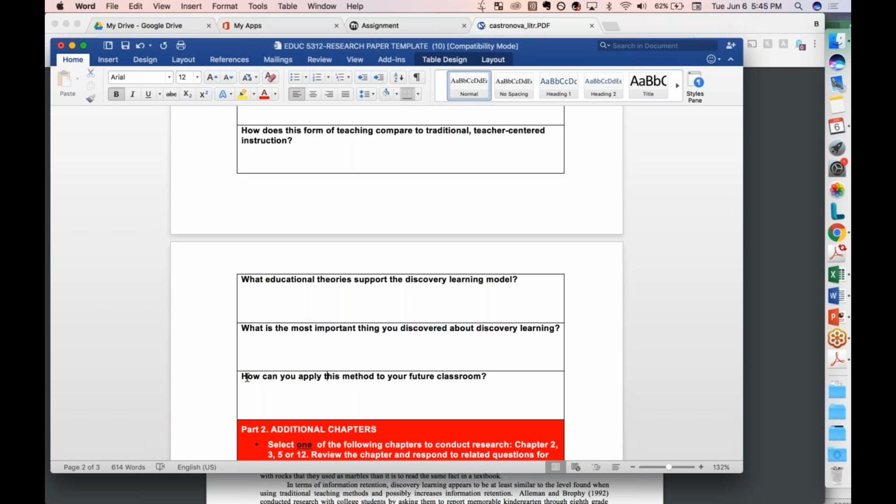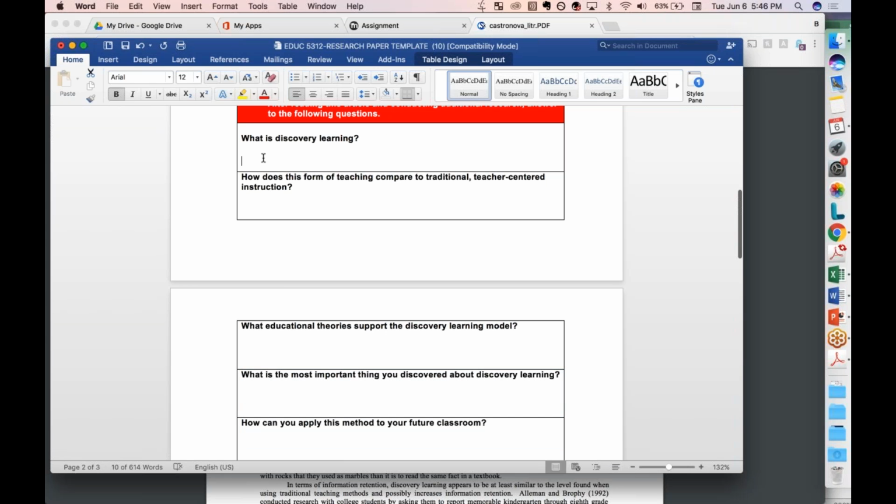And also this section is similar. It says, how can you apply this method to your future classroom? So even, let's say you're a practicing teacher or maybe a future teacher, think about your classroom and think about how discovery learning can be used in your classroom. Again, this will be pretty much on your own. You're going to write your own paragraph here without relying on other sources. All right, so these two sections are mostly your work, but for other sections, you may definitely use resources as your main text.